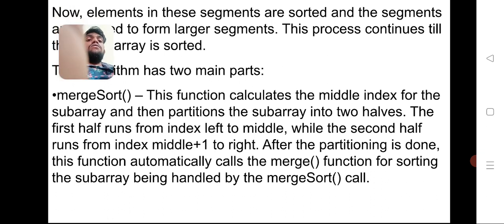This algorithm has two main parts. Merge sort: this function calculates the middle index for the subarray and then partitions the subarray into halves. The first half runs from index left to middle, while the second half runs from index middle plus 1 to right. After the partitioning is done, this function calls the merge function for sorting the subarray.